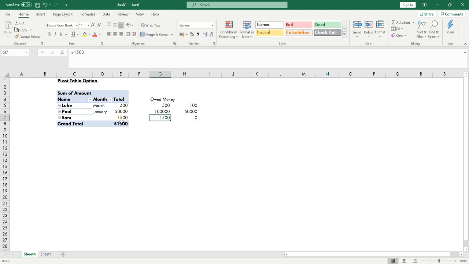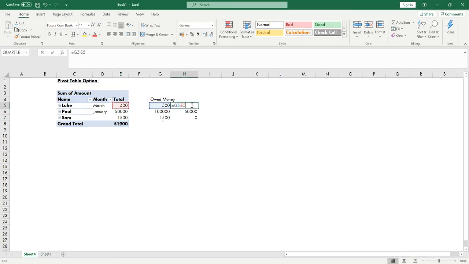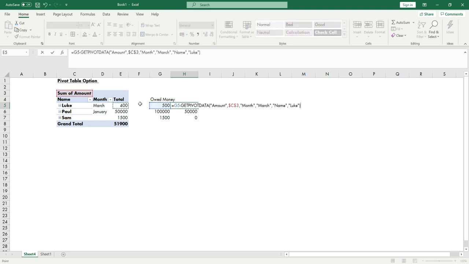Same with Sam. He owed me 1,500. He's paid 1,500. And just to note with this, it's a little bit trickier. So if you were to just highlight a cell minus this cell, you'll get this crazy long thing. Okay. And I'll just show you what I mean.